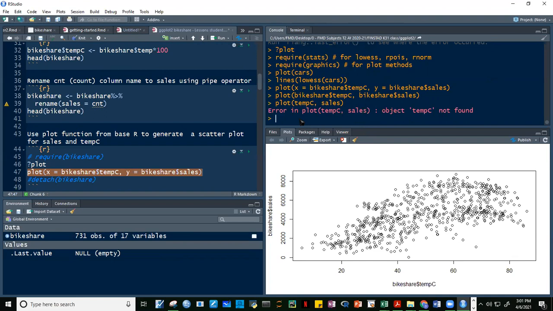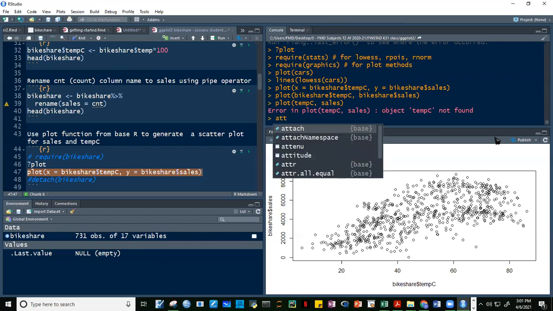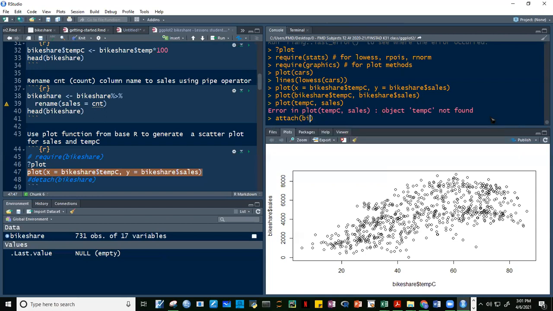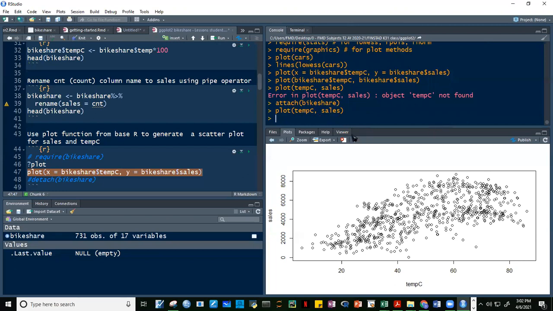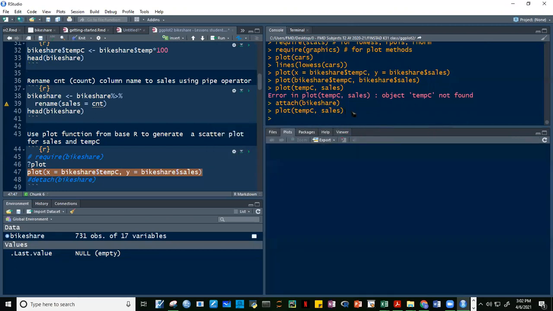You're correct, no? Pwede natin i-plot si temp C at saka si sales even without identifying the bike share. Kaso nga lang, we have to do an initial step, no? And that initial step is we have to attach. Okay, there's a function called attach. I-attach natin data frame natin. Pag in-attach natin data frame natin, R will know that yung mga succeeding variables natin dito will be coming from bike share. So let's attach this. And then let's plot now. Control C, Control V. Okay. Now, after I attached bike share, notice that I don't have to put the bike share there sa variables natin. Okay. So if I press Control Enter, delete ko muna to. Kasi nag-superimpose siya.